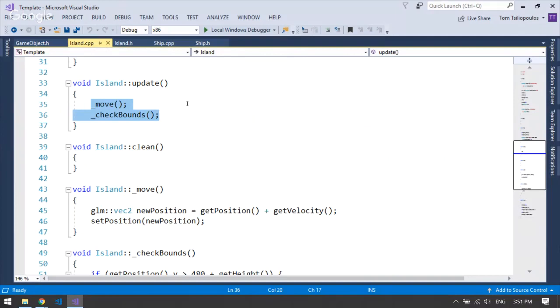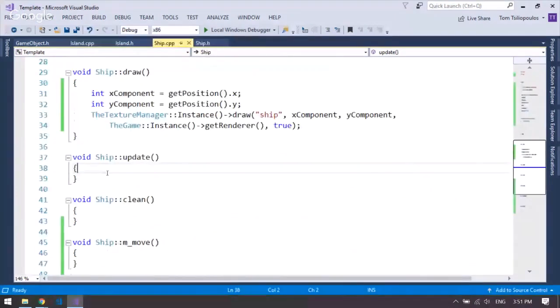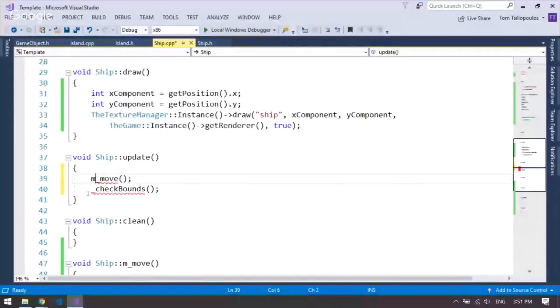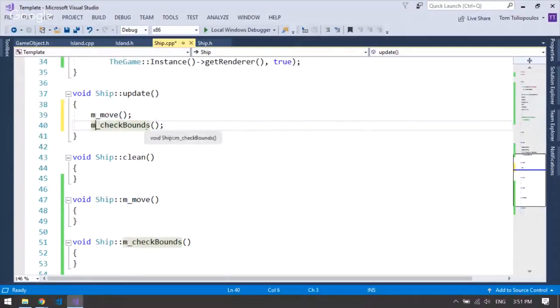I'm going to copy these two. I'm going to go back into my ship.cpp and put them into my update function. Except, guess what? They're named m_move and m_checkbounds to adhere to the pattern, the code style that I want.